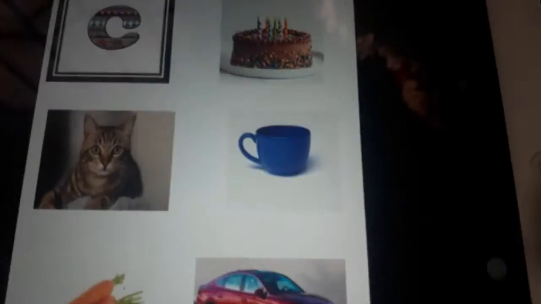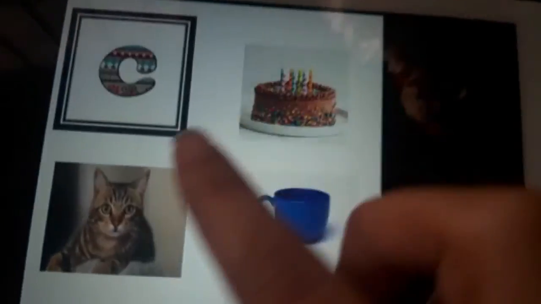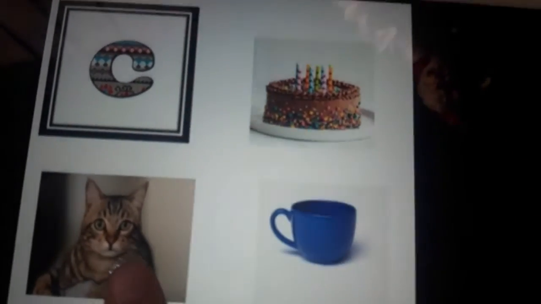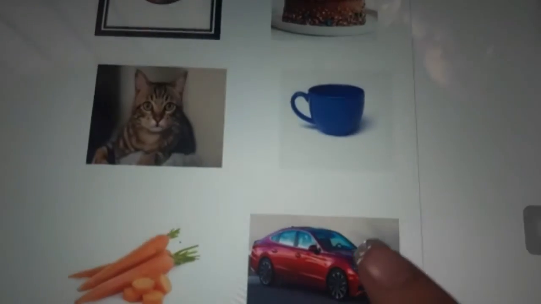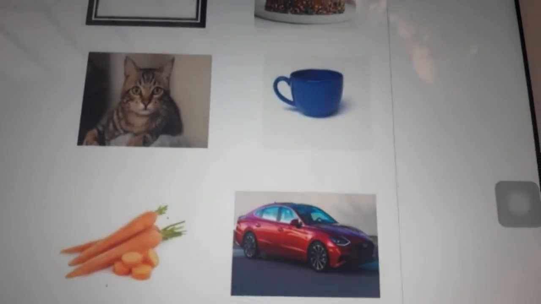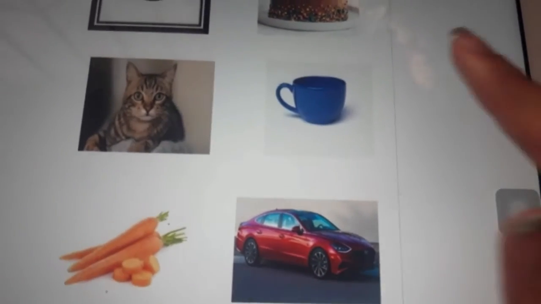So what you can do is you can also keep the flashcard or sandpaper with you, make them trace it, and then ask what is this? They will know most of these things. Cake, cat, cup, carrots, car. So when you're doing this, ask them where do they see these things.